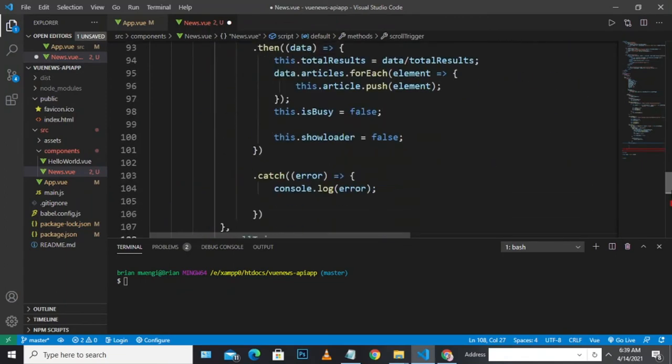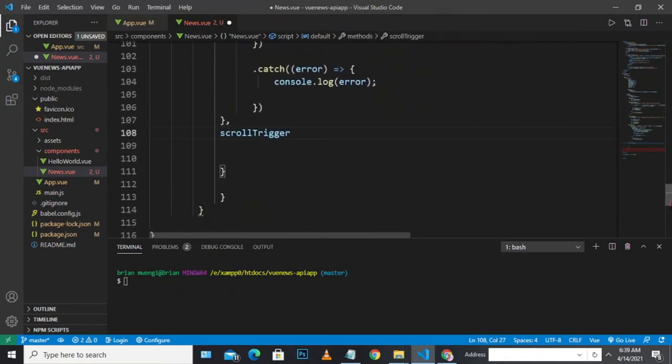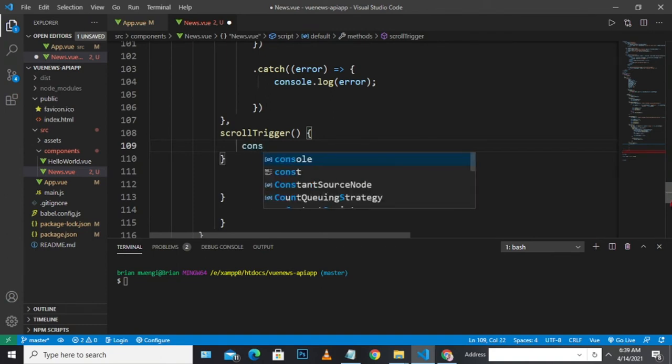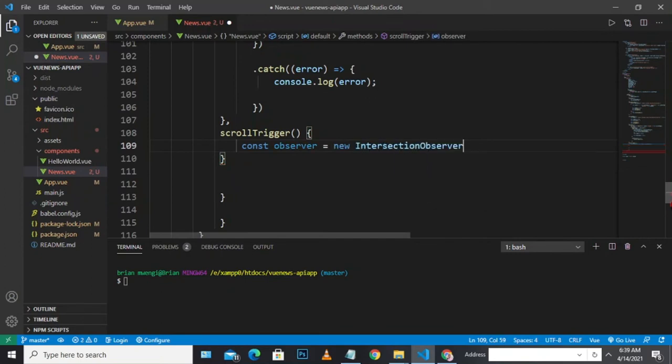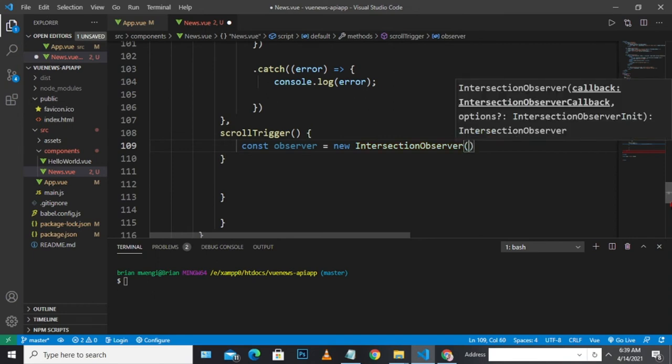So this is what we are now going to implement in this JavaScript code. We are going to have a scroll trigger. We are going to define it within a variable, that is observer, and I'm going to give it a new IntersectionObserver. I'll explain as we go what this particular code is doing.